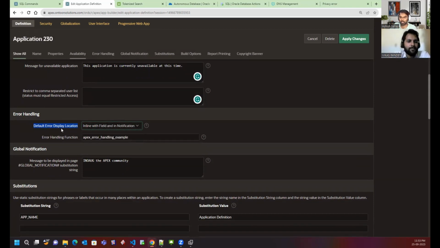By default, if the error is associated with the field, it shows the error there as well as in the notification bar. The second option is pretty exciting, which is the error handling function. I'll just show you quickly. If I save this particular function, we have used the error handling function.